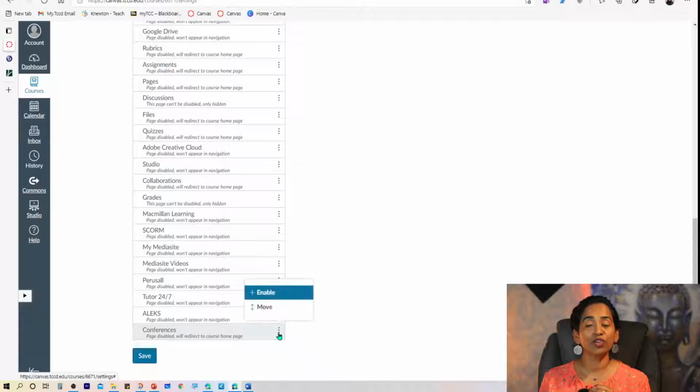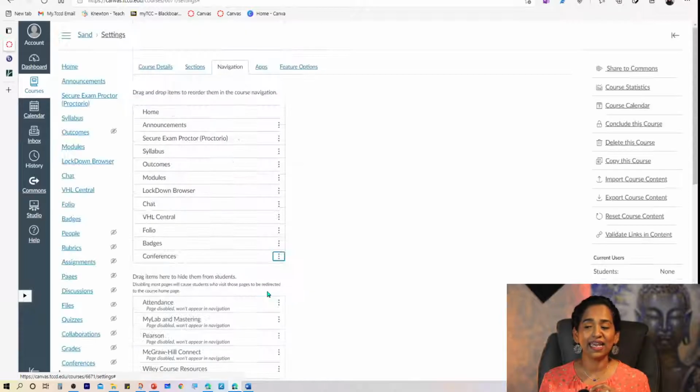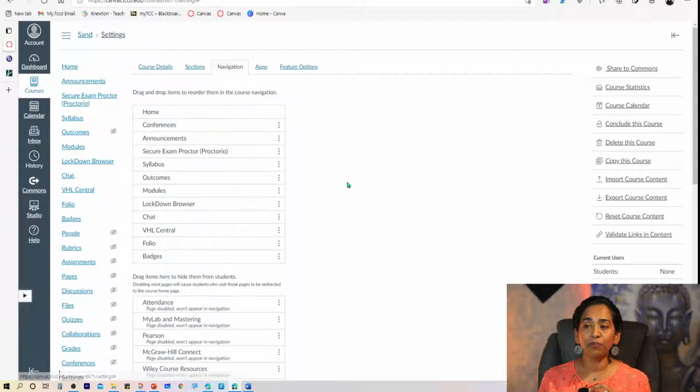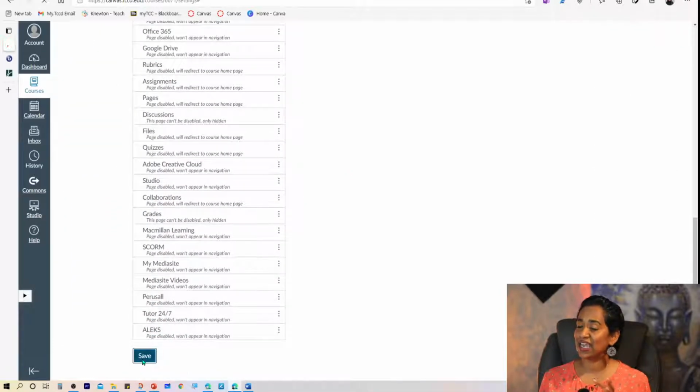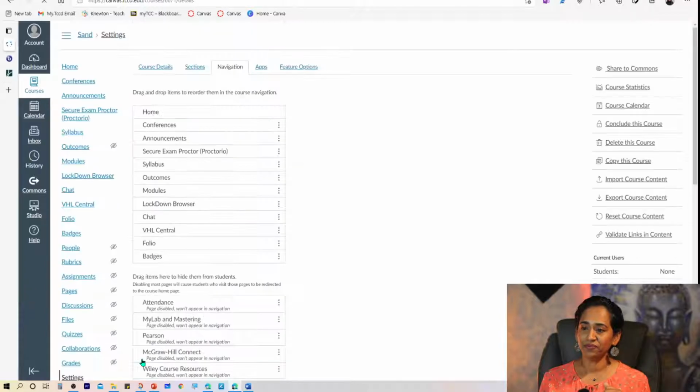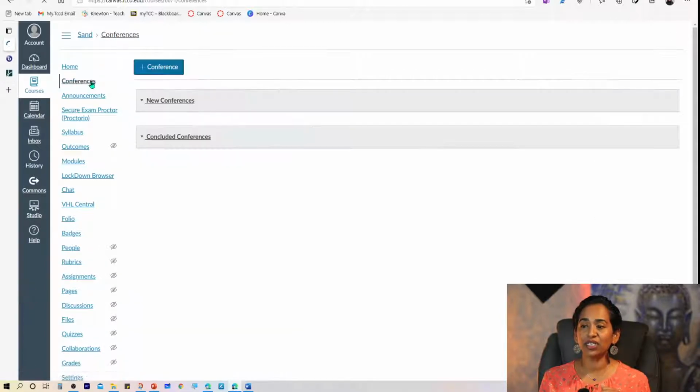So click on these three ellipses, and once you find Conference, again click on these three ellipses and click Enable. What I'm going to do is move this up just for today. Once you do that, make sure you click Save. And here is my conference. So let me click on Conference.